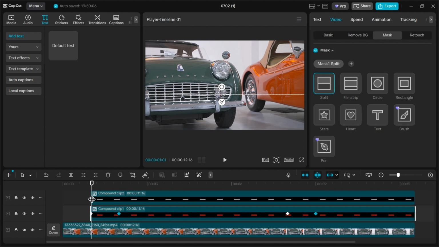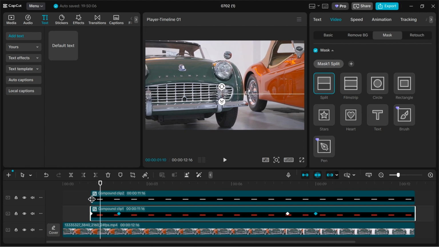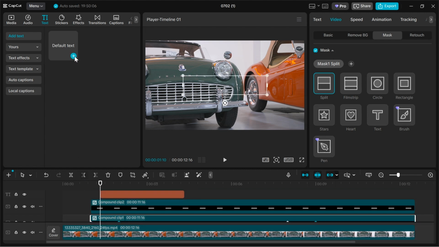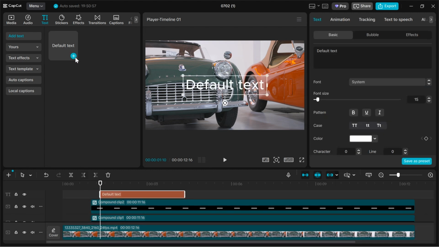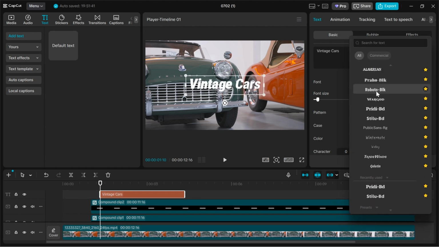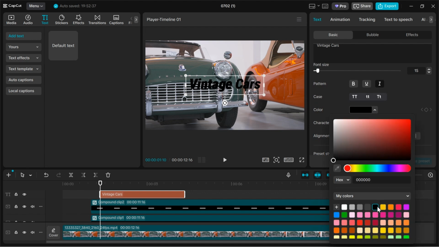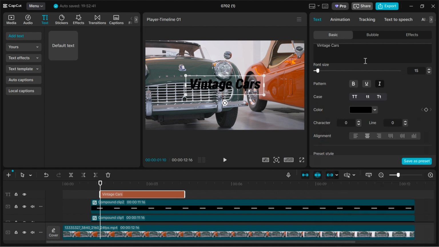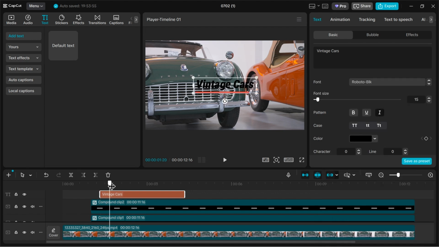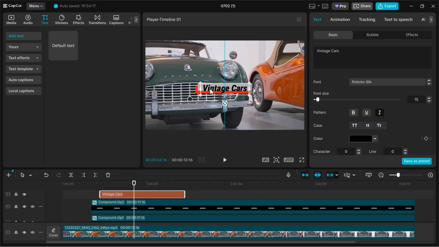Move your playhead forward to about 10 frames on the compound clip. Go to the top left and add a text. Go to the text tab and change the default text to the necessary information for your video and customize it the way you want. After that, drag the text and position it in the center of our lower third.